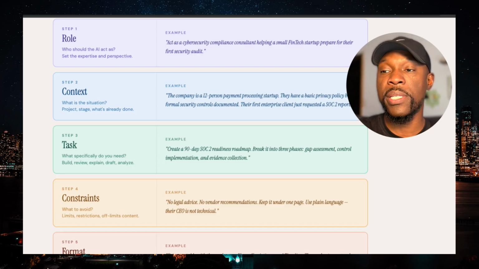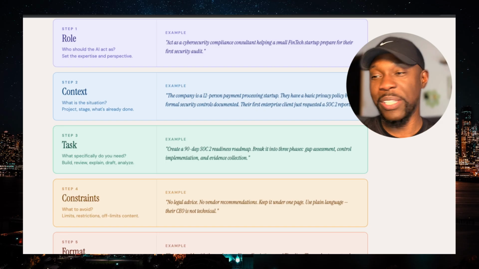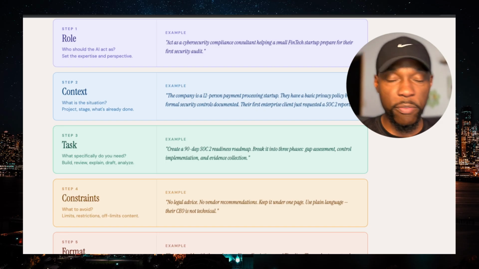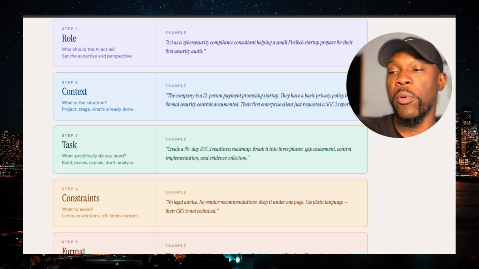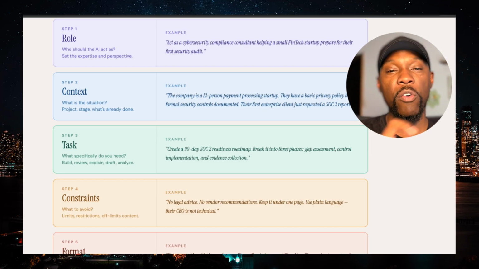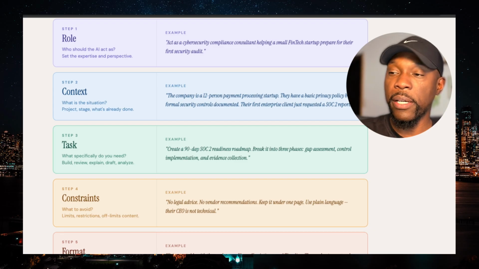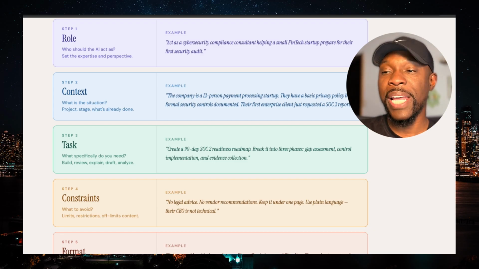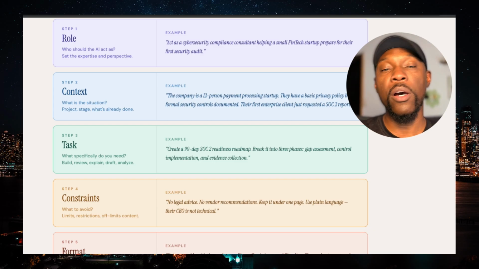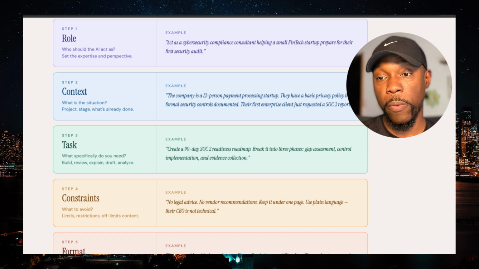So in this example, I would say no legal advice because every AI is going to tell you anyway, hey, this is not legal advice. This is for informational or educational purposes only. In my example, I'm going to say no legal advice, no vendor recommendations. Keep it under one page. Use plain language. Their CEO is not technical.